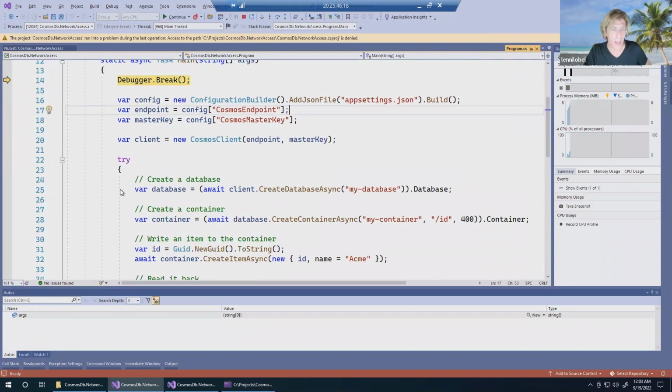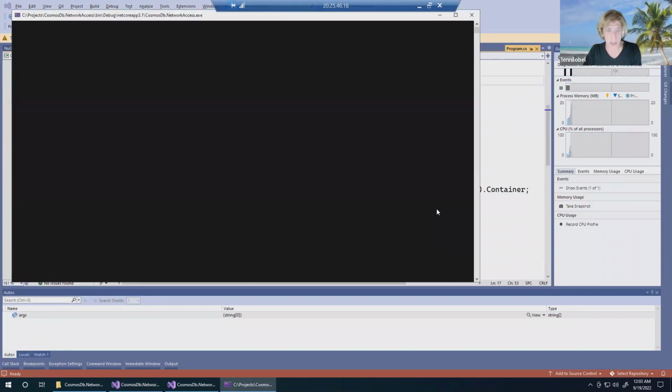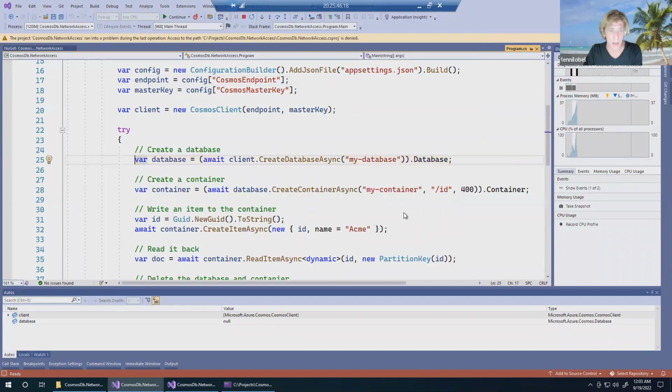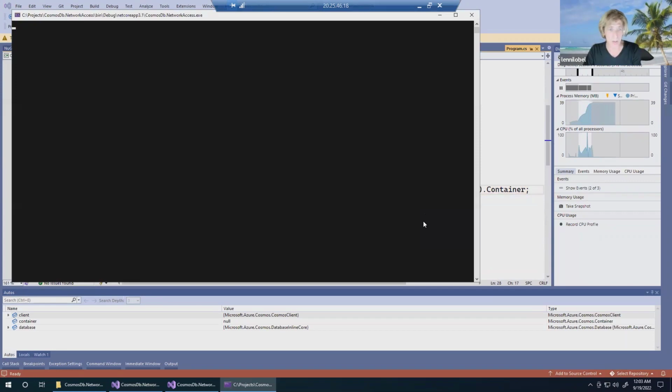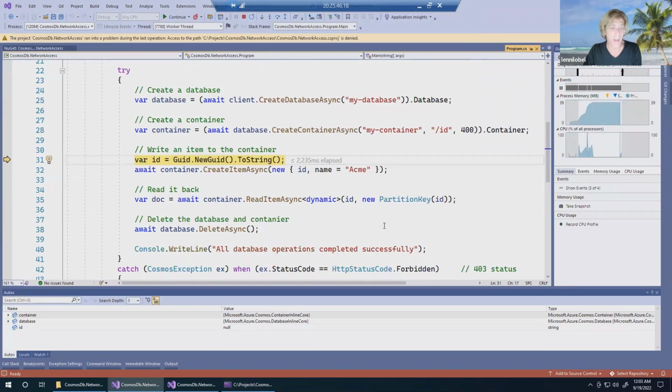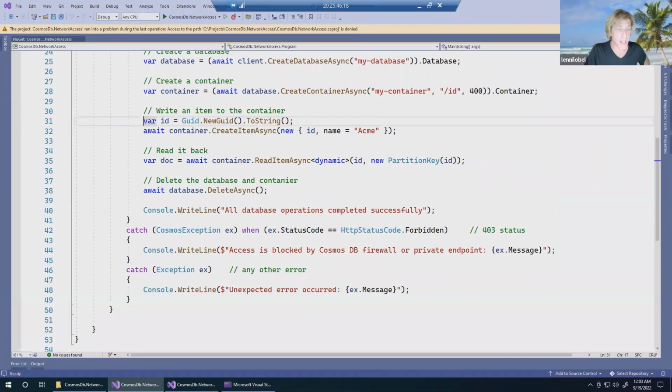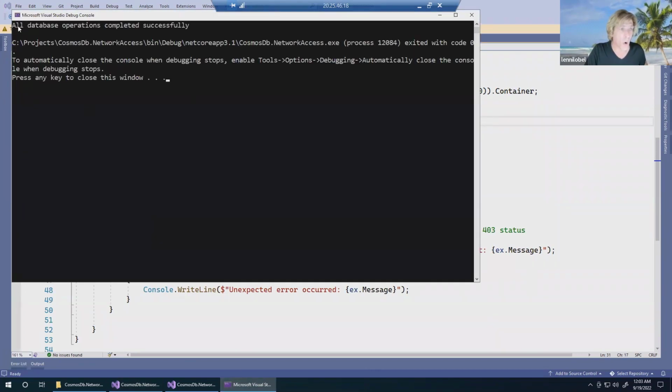Hit my breakpoint, and let's see, can I create the database? Yes, that seemed to work. And I create the container. That seemed to work as well. Let me just hit F5 and let it just go all the way through, because clearly everything's working and all our operations completed successfully. And that's expected because we're inside the VNet.